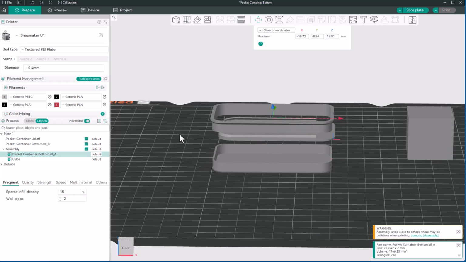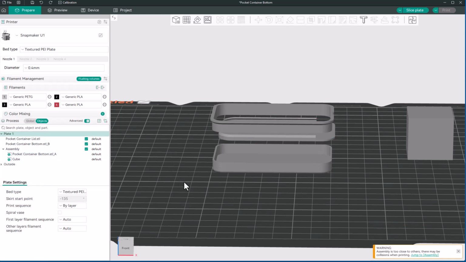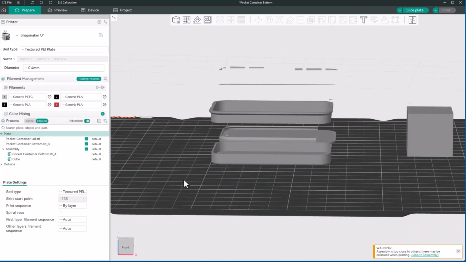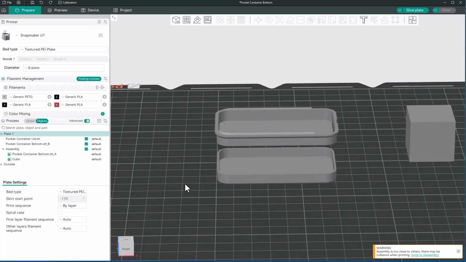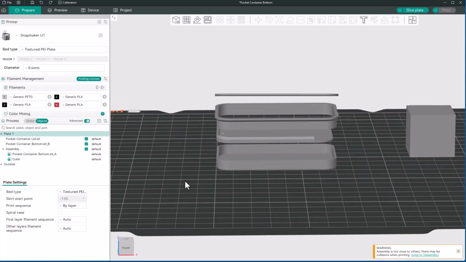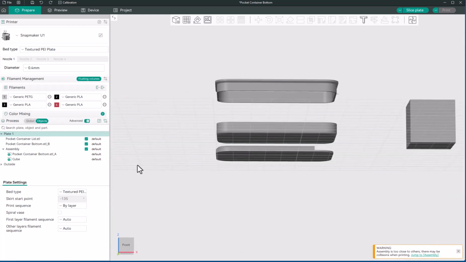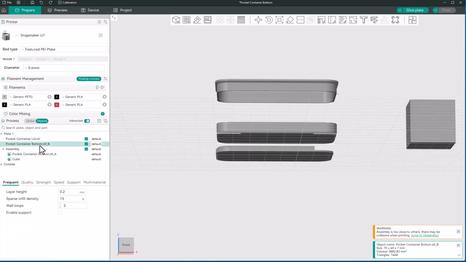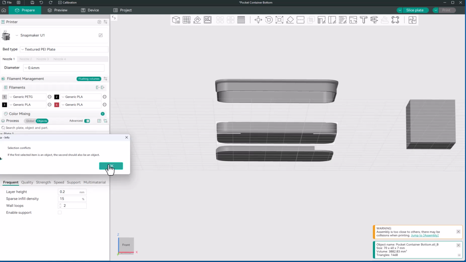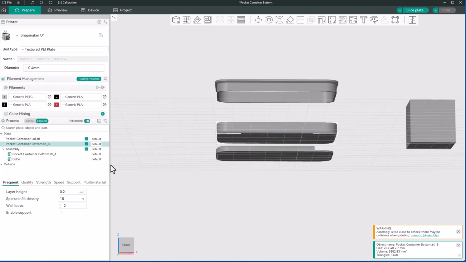Okay, let's see what that actually did. I put 16 in there. Do I got 40 now? I think I do, but let's see. I'm just going to click anywhere on the build plate. And what I want to know is, do I have 40 millimeters from the bottom? And what I'm going to do then is I'm going to select B, and I'm going to select A. Okay. If the first selection item is an object, the section should also be an object.